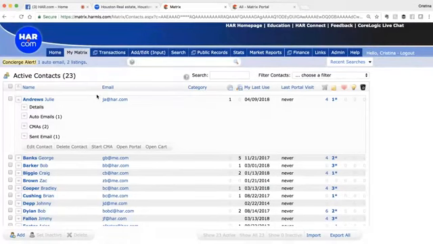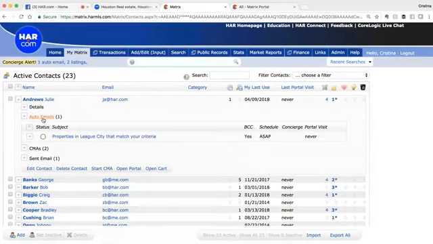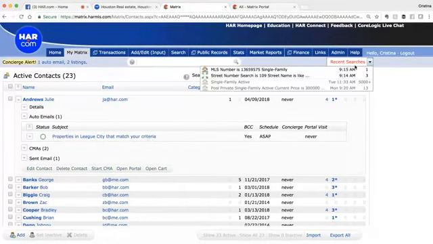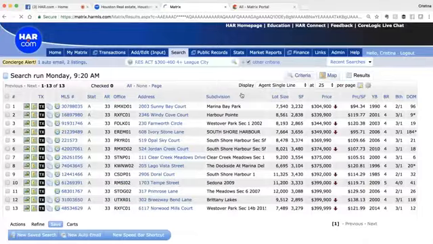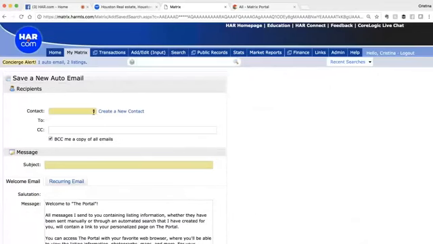Can you set up multiple emails for the same client? You absolutely can. So I have one auto email set up for her right now, but maybe she's looking in League City, but maybe she's also looking in Dickinson or something. I can have two different searches, or multiple searches really, for the same client. You would just go through the same process, run that search, hit new auto email, and select the contact again. So when she pulls up her client portal, she'll see multiple searches.